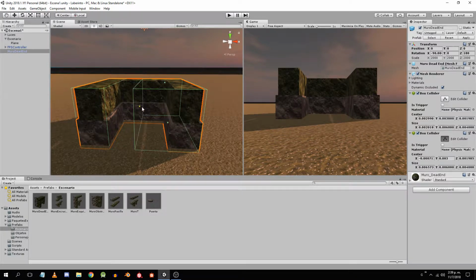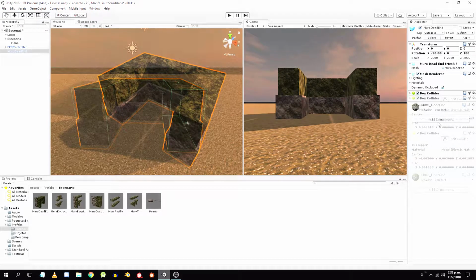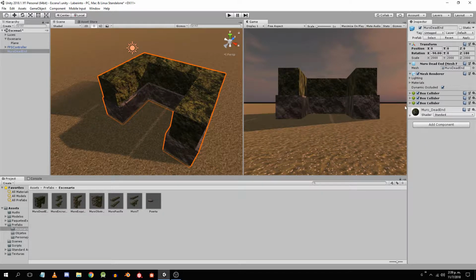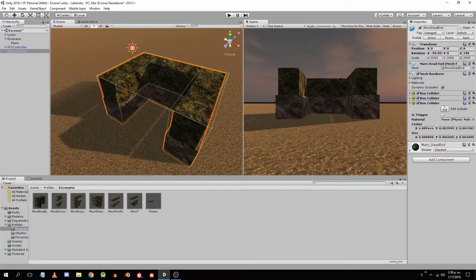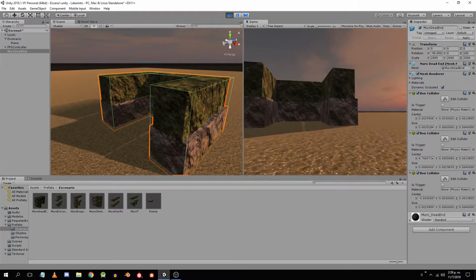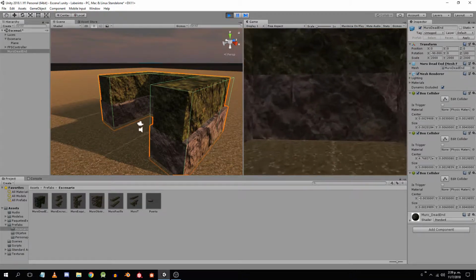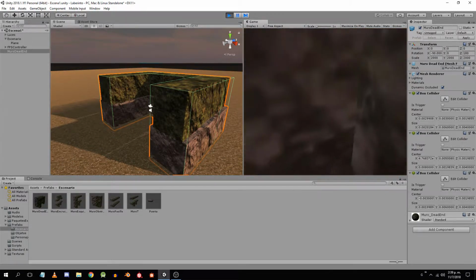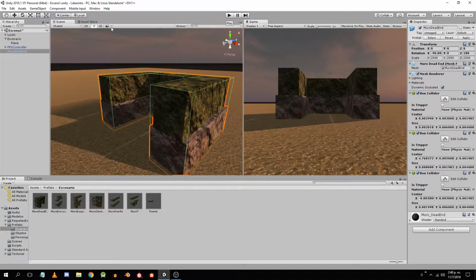Let's add two more box colliders and edit the geometry to match the two other walls. A configuration such as this serves to delimit the boundary of the object. However, for simplicity, I will remove the three box colliders and place a mesh collider instead.